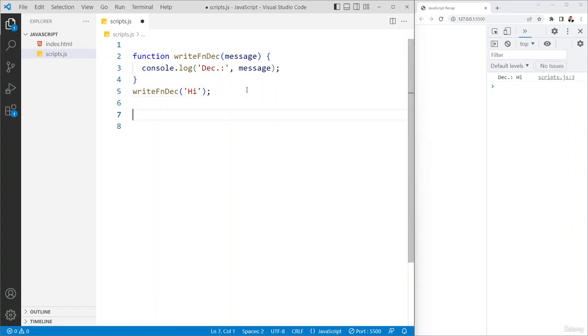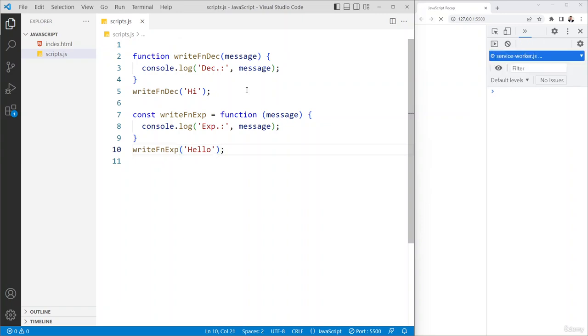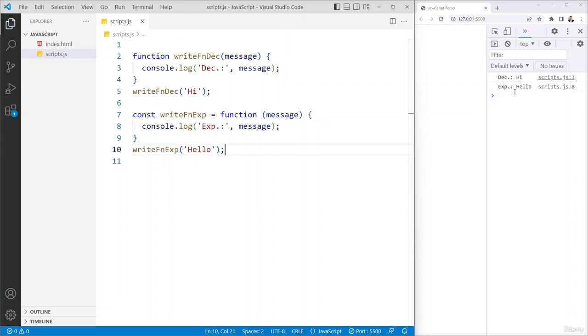Let me do exactly the same thing, but using a function expression. Let me just declare that, where I receive the message, and then I log that same message. And then I can invoke that function whenever I need. If I save, you can see here that the result is exactly the same. So I am calling the function, I am logging that information. So most of the time there is no difference between a function declaration or a function expression.